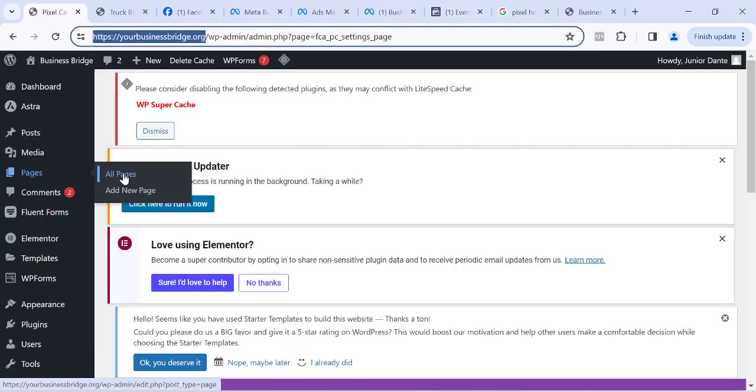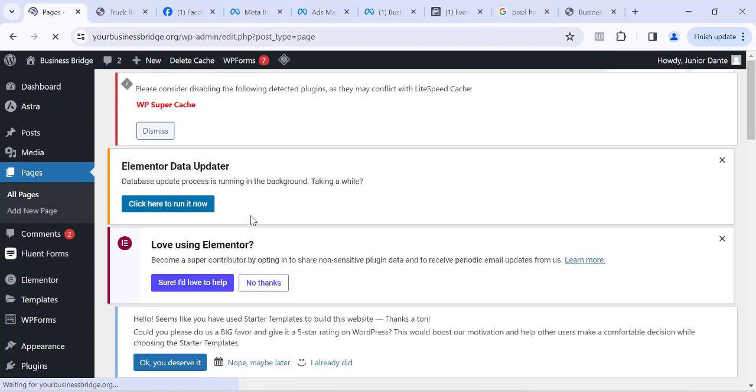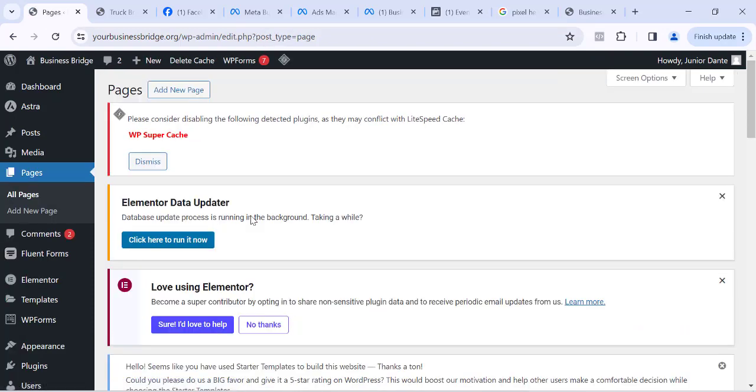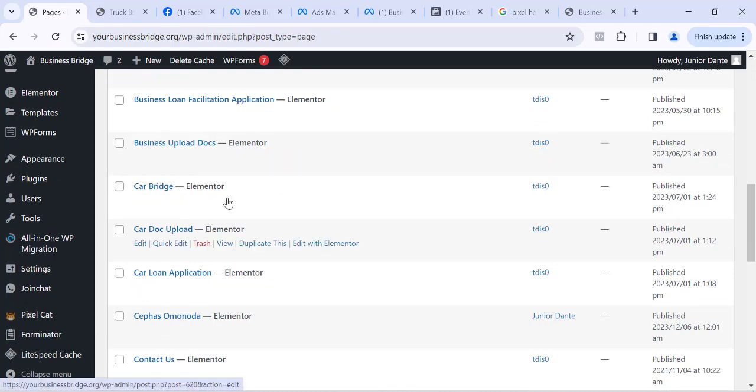I'll come to all pages. I click on all pages. There are so many pages on this website, but there's a particular one I want to track. That is the reason why you need the event setup tool. So if you go to all pages, these are all the pages there. I'm not tracking all. I'm not adding events to all the pages.